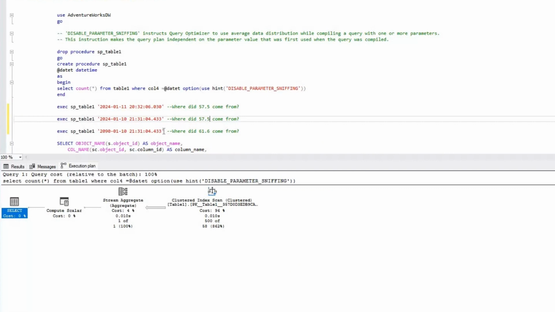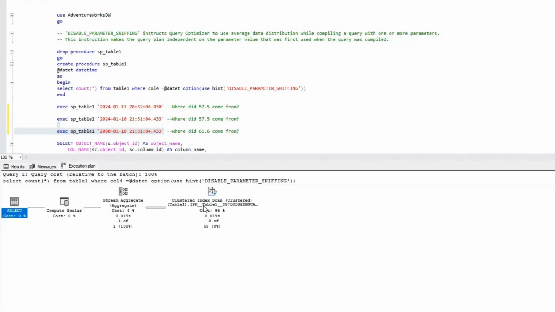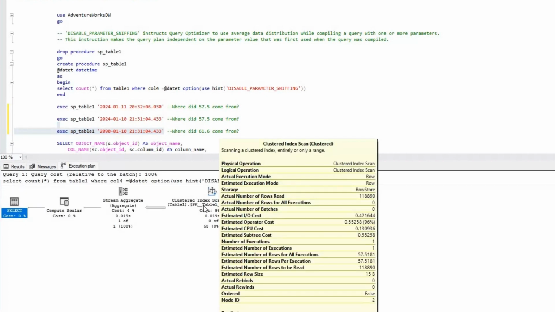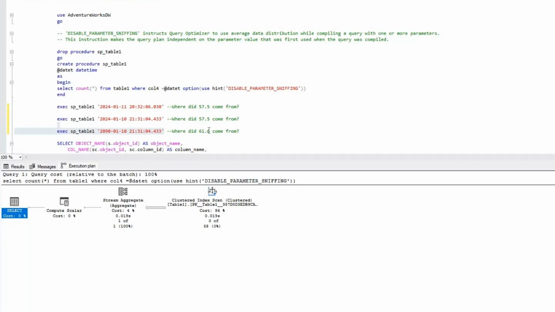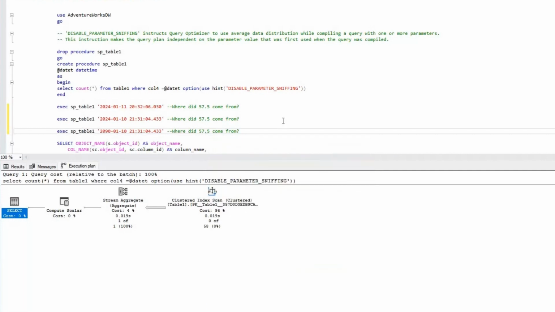And then this one: we clearly know that the parameter we are talking about here is definitely off limits because it is 2090. So let's execute that, and it has returned no rows as expected. Let's look at the estimated rows per execution, and it is again 57.5. So I've noted down the estimates for each of these executions. Just a verification again: the estimated number of rows per execution is definitely 57.5.